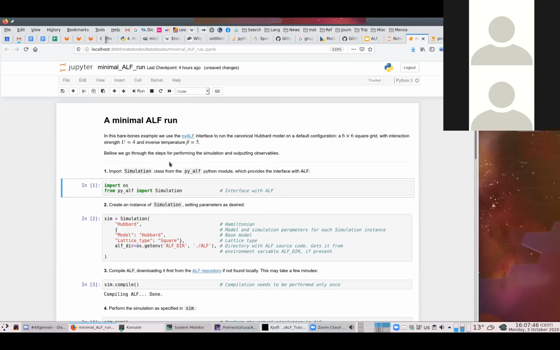I want to go line by line here, because this is really just about doing the very absolute minimum to get ALF running and producing some output and looking at this output. So the system we're going to be considering, of course, since you want to type as little as possible, is going to be the default system, which is the canonical Hubbard model. And our default configuration is a 6x6 square grid. The temperature is beta equal 5. The interaction strength is set to 4.